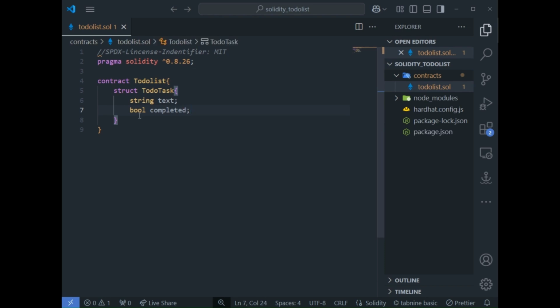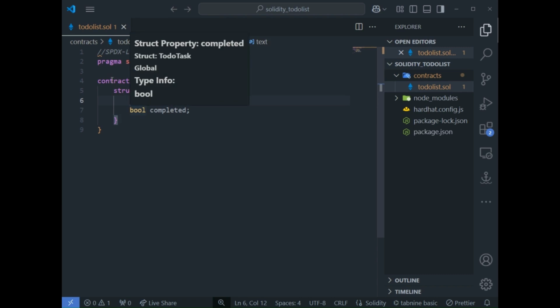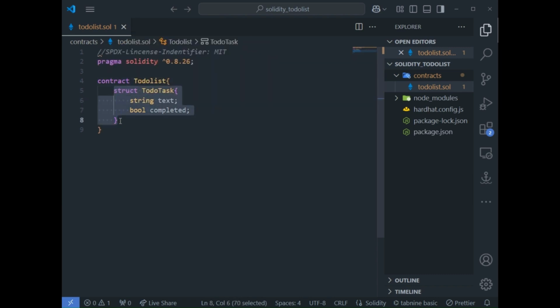Now this struct is similar to an object, and an object has properties. So this struct has properties, and we just declare the names of the properties and their types. That's what we have just done. So an object can hold more than one property. So a struct is similar to an object. This struct is now holding more than one property, which is the text of the task, and it's holding the boolean of whether it is completed or not. Now this struct serves as a representation of a specific task.